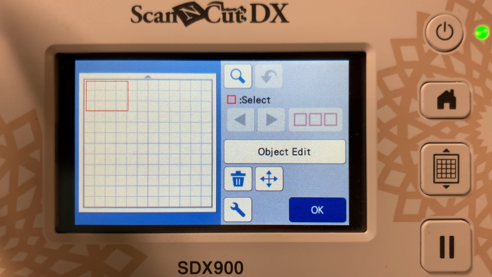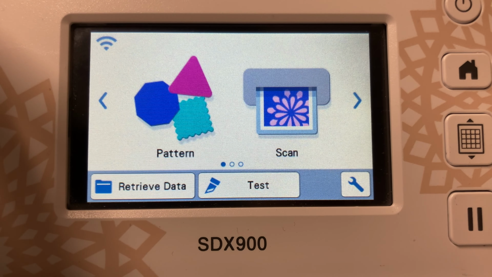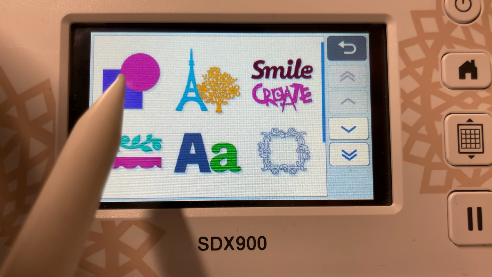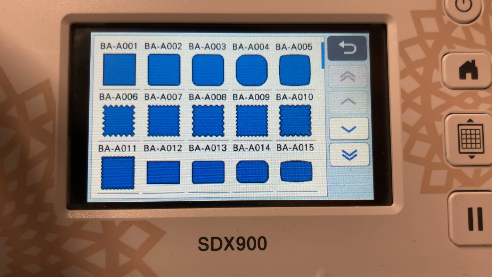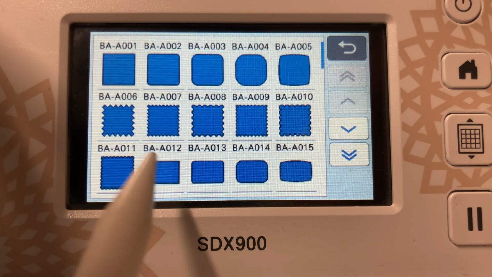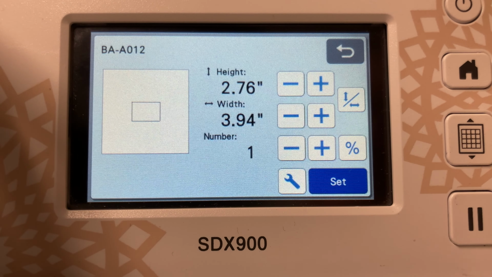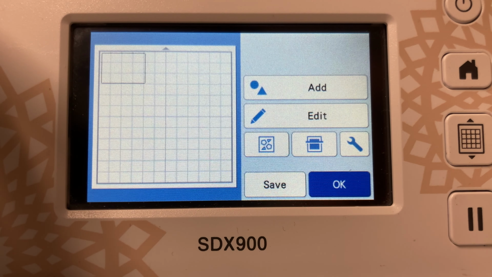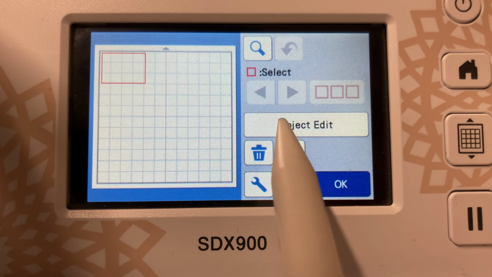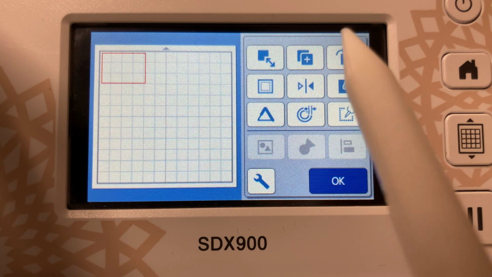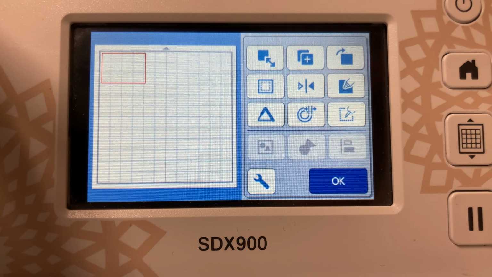Using the ScanNCut, I'm going to show you how to use the various buttons on the object edit screen. Using the rotation function in the ScanNCut, all the objects that are within there can be rotated. So if we go into patterns, go into basic shapes, you could use any of them, I'm just going into the basic shapes, go into the rectangle, set it to the mat, go into edit, object edit, and this is the rotation function.